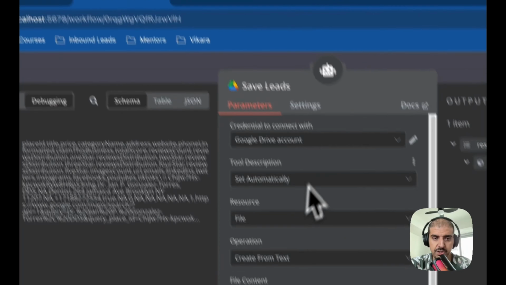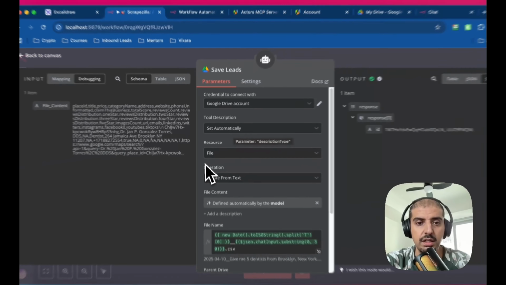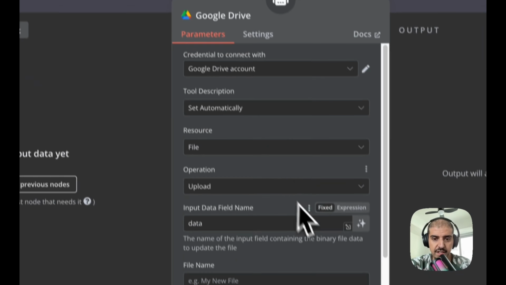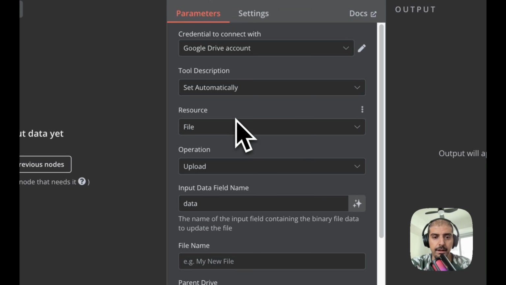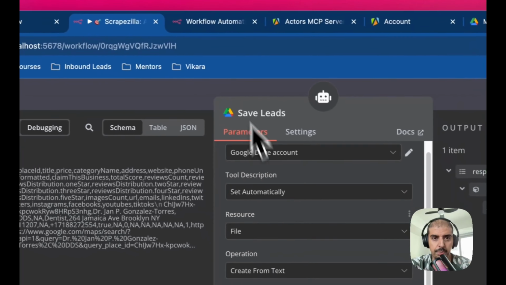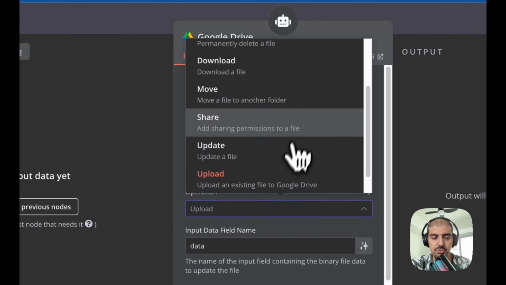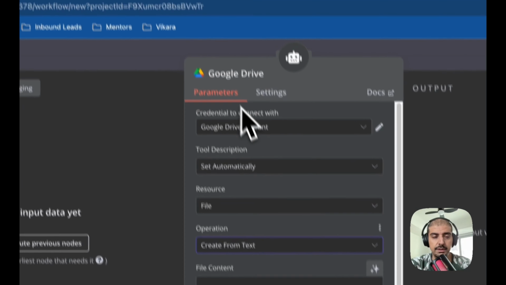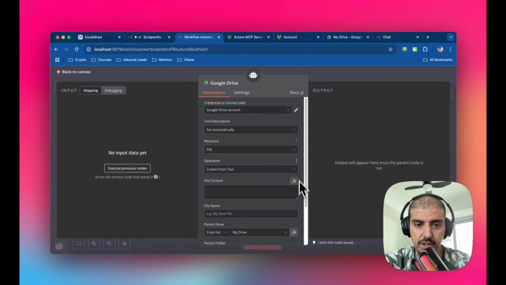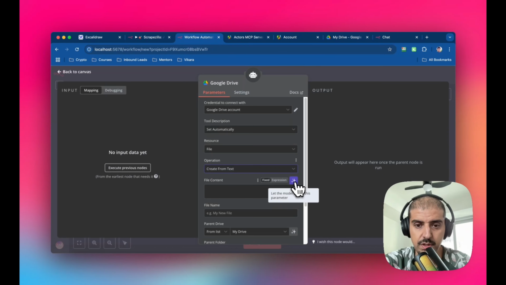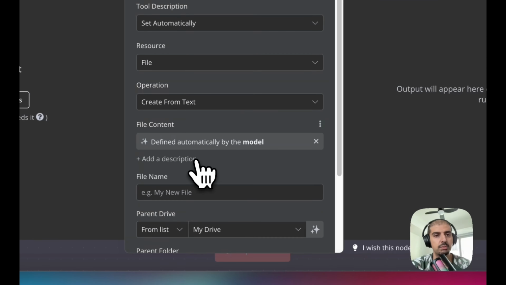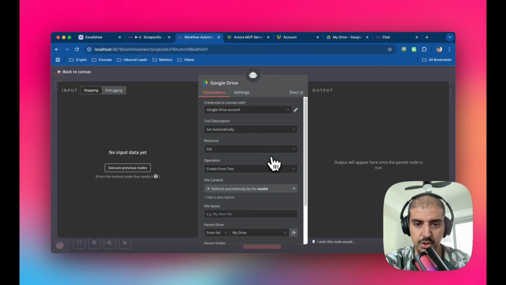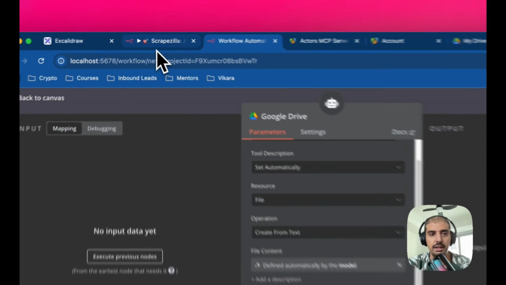And then what do we need from this? So we're going to set it automatically. The resource is file, the operation is create from text. So we have the text, which is the output from the AI agent, and we don't want to do much with it. And then for the file content, we just let the model define its parameters. So again, we just completely depend on the AI, which is one of the best language models on the planet, so that's totally fine.